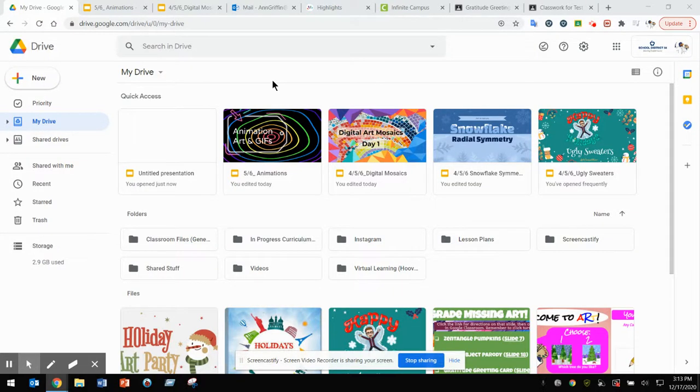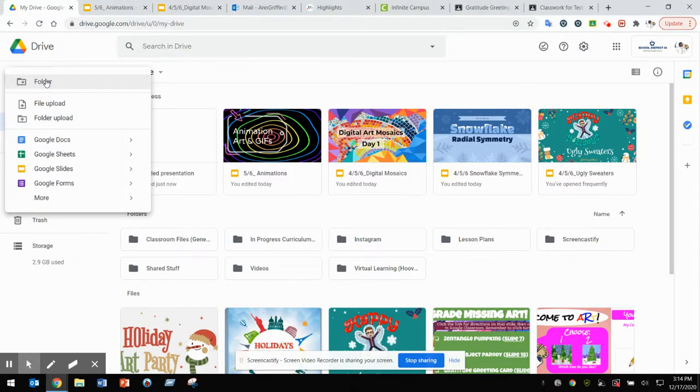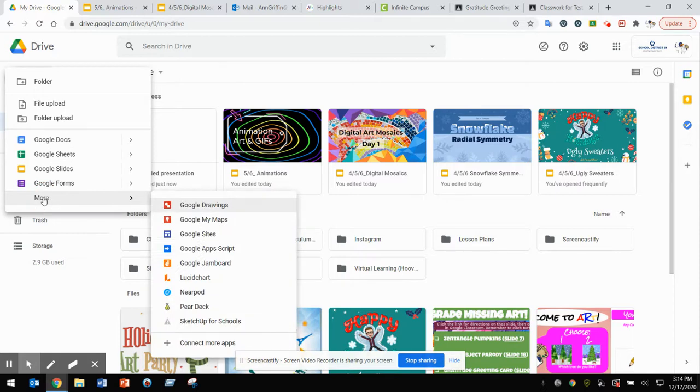If you're ready to make your mosaic using Google Drawings, the first thing you're going to need to do is actually get to Google Drawings. So to find Google Drawings, you're going to click New on your Google Drive. You'll see that it's not in the main menu. You're going to click More, and it should be somewhere in this list. It might be towards the top or the bottom, but it's the red symbol with the two shapes. Go ahead and click it and allow it to load.